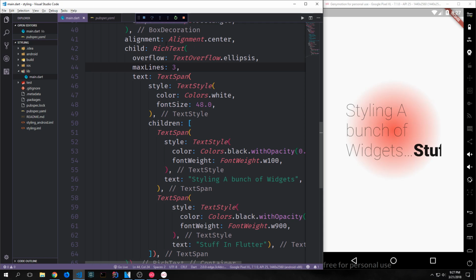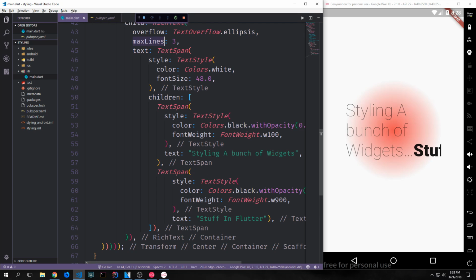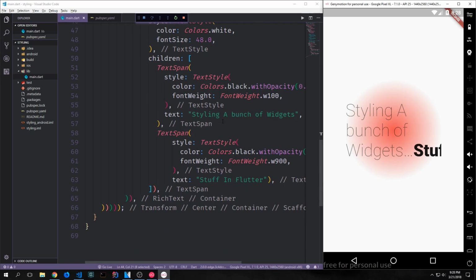Our rich text widget also allows us to deal with text overflow. So in this case, we're saying, okay, we want the overflow to produce ellipses, and then we're giving our text spans a maximum line number of 3. So when our first text span, which says styling a bunch of widgets, goes over 3 lines, it ends with ellipses, and the same goes with our second widget. So stuff in Flutter goes off the screen and we have these ellipses here.